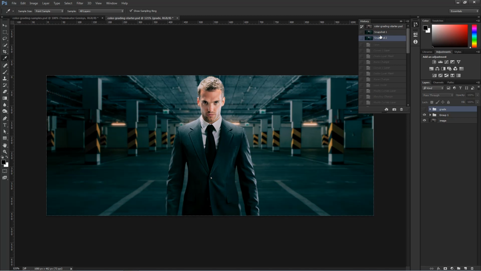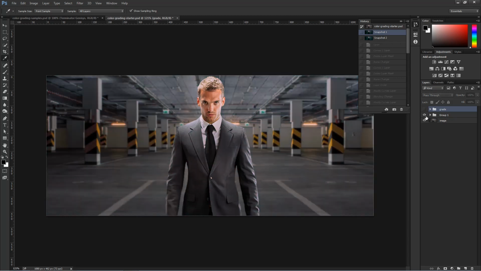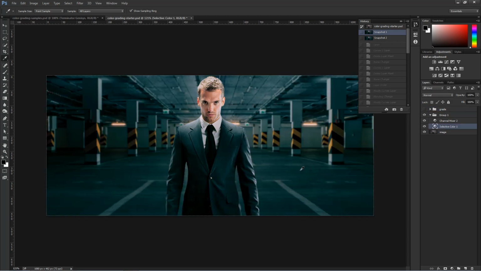So they're very close, very similar, but there is a whole lot more control when you use curves adjustment layers to create your color grades. So I would recommend learning curves, even though using something like selective color might be a little bit easier.